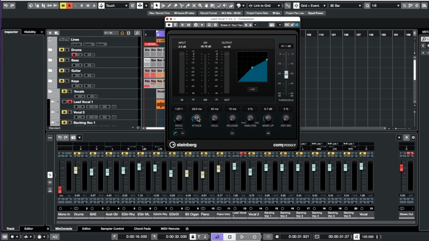So, for instance, the attack time: when you put the attack fast, what it does is it tames the transients. So a fast attack can tame the transients. In other words, too much of it can squash the sound. So it's about determining what you want to use it to do.